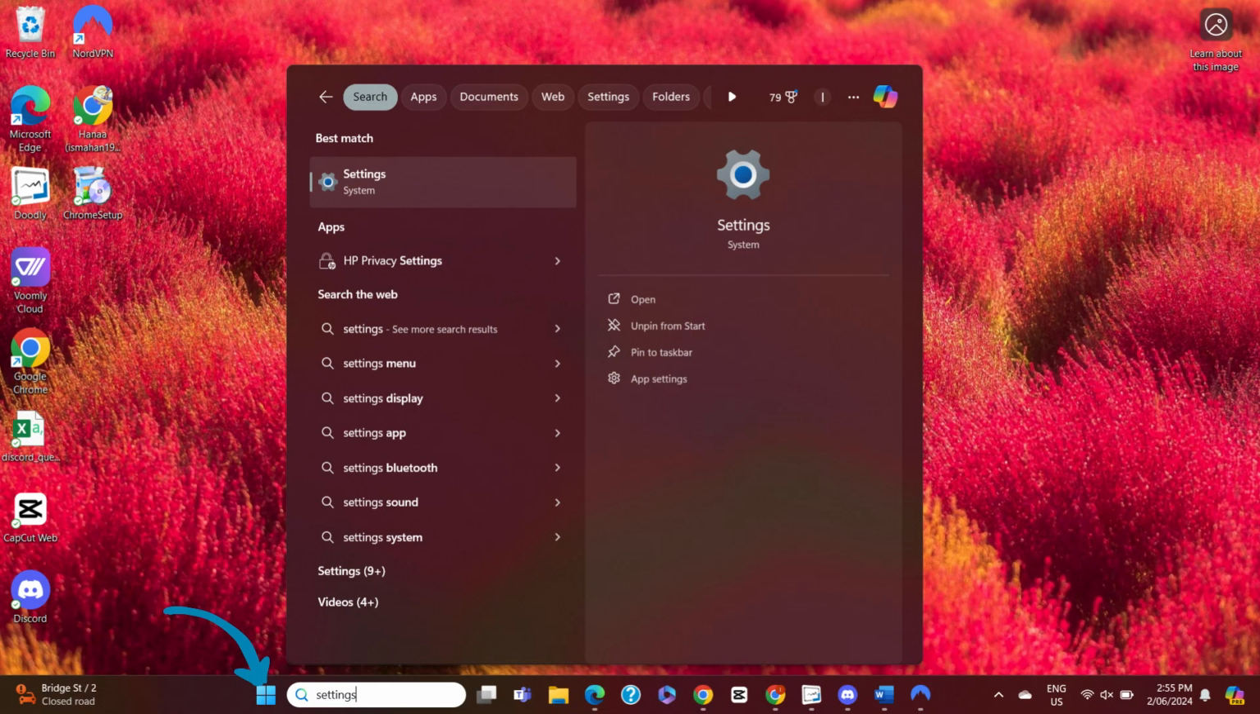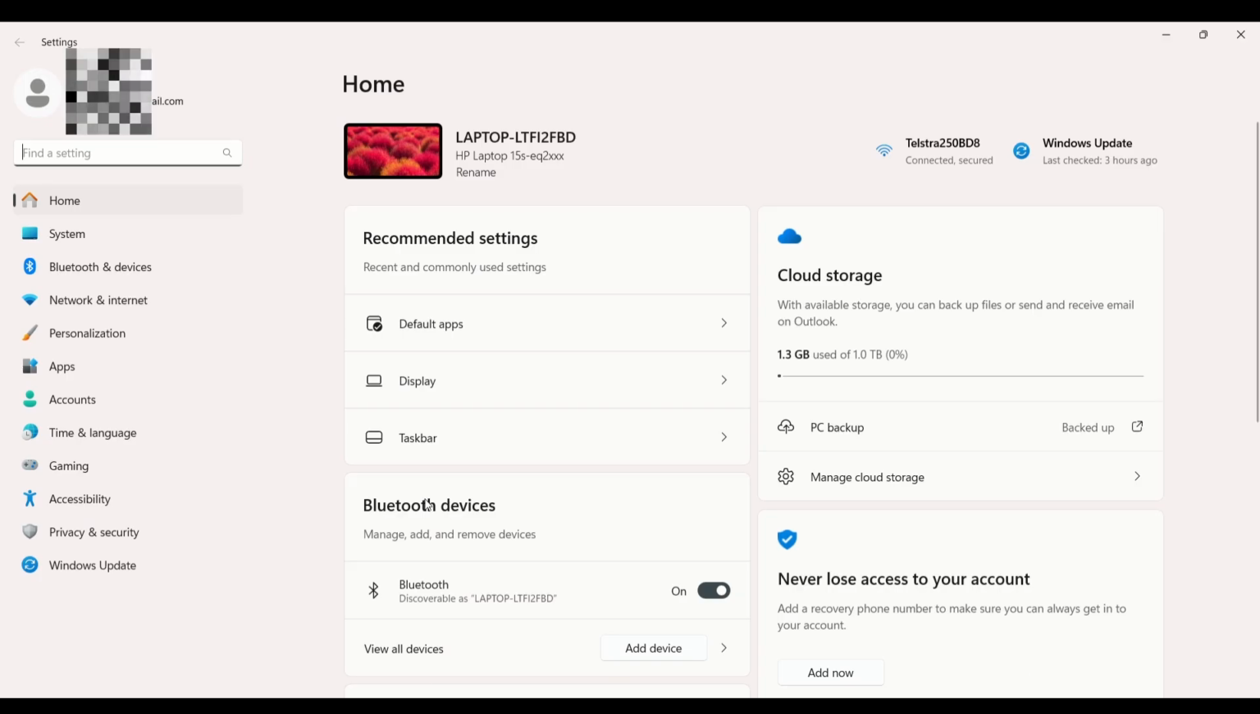To uninstall apps on Windows 11, start by going to your home screen and clicking the Windows icon. Type Settings and click on it when it appears. In the Settings menu, you will see a list of options. Click on Apps. Another window will pop up.